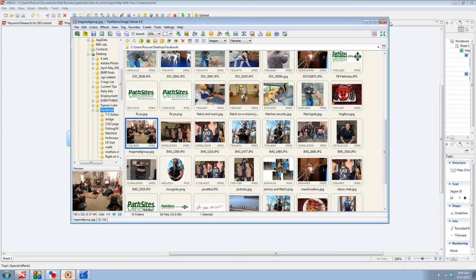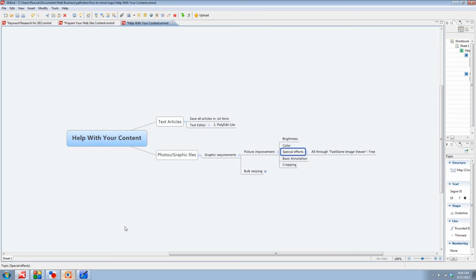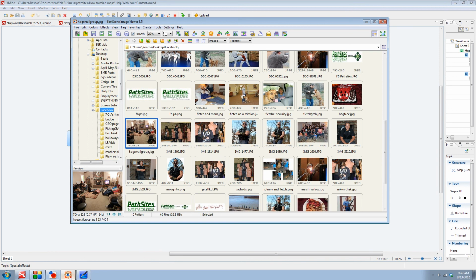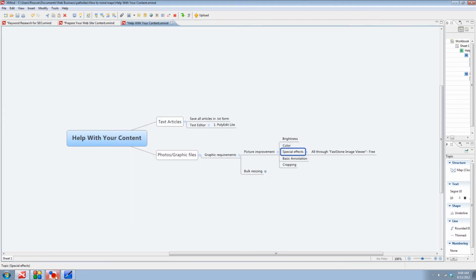Is Fastone Image Viewer. And again, that's Fastone, F-A-S-T-S-T-O-N-E Image Viewer. Type that into Google and it will take you to a website where you can download that. And as with the other program, it is free of charge.